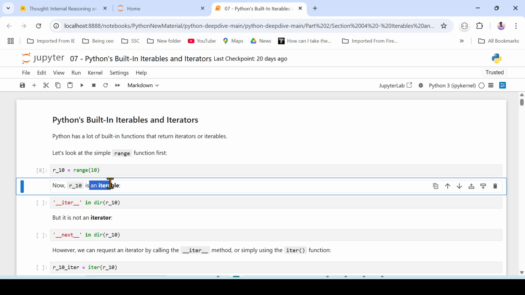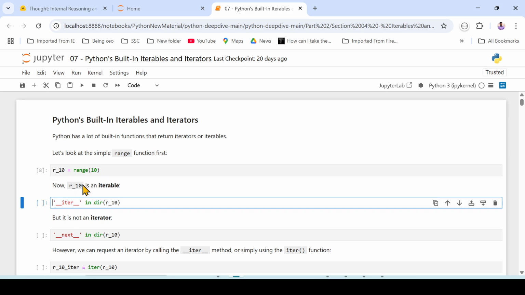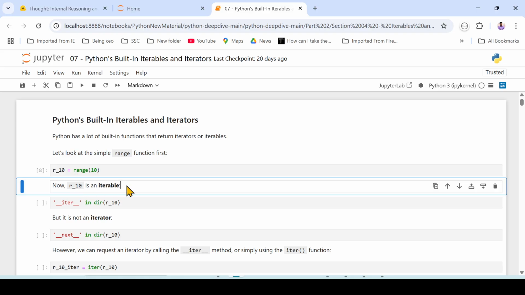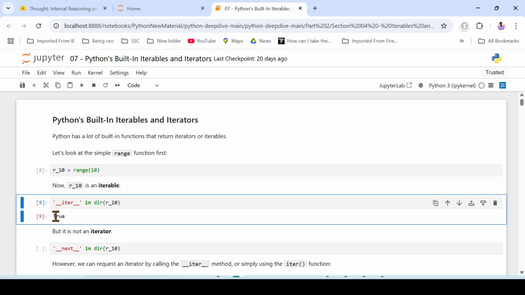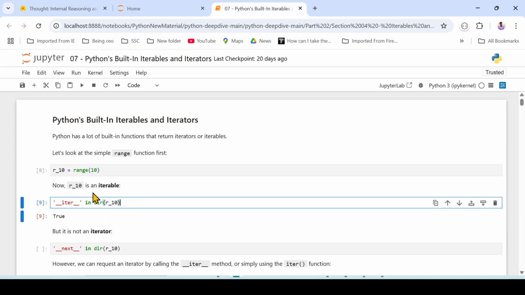It's an iterable. We can check whether the object is iterable. If the object is iterable, then it has the __iter__ method. When we check for __iter__ in dir(r10), we get True. So remember, this is an iterable, which means you can use it in a loop.